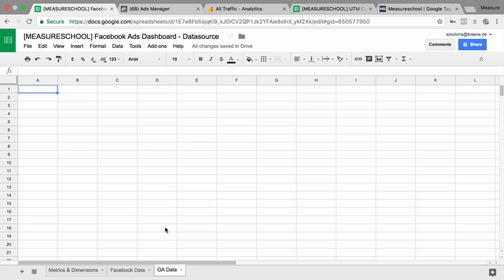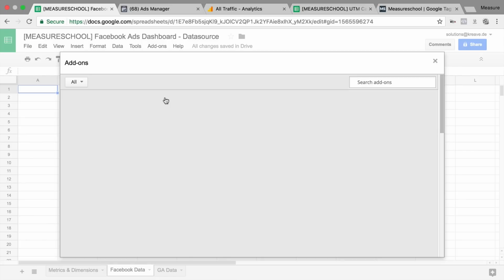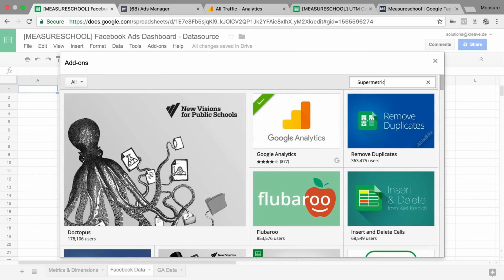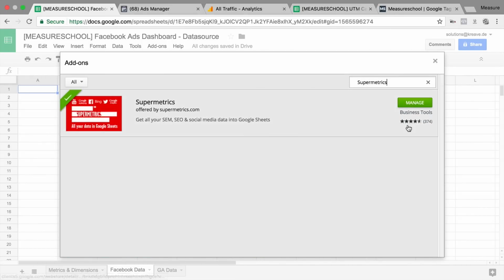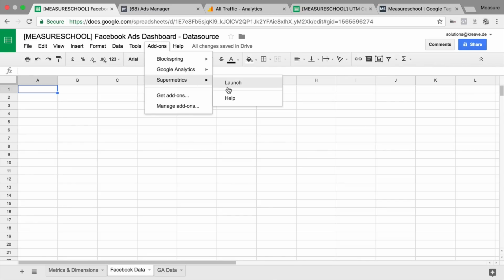Now we can go ahead and pull our data with the help of Supermetrics. Now, if you're not familiar with Supermetrics, you can actually install it by going under the add-ons and go to Get Add-ons and simply enter Supermetrics, and you can install it to your account. Now, the capabilities we will use within Supermetrics are a paid feature, so you would need to upgrade your account, but anybody who's trying this out new can use the pro features for 30 days. So once you have it installed, you can go to add-ons and then under Supermetrics, launch the sidebar.